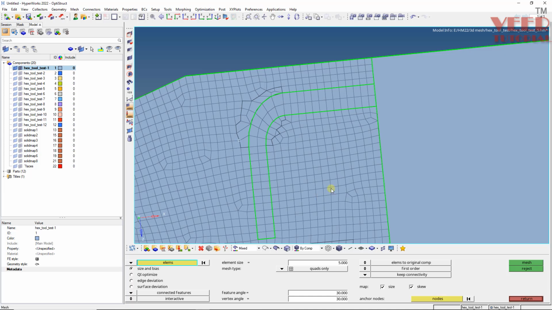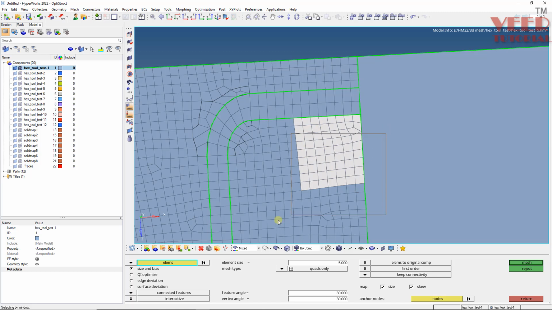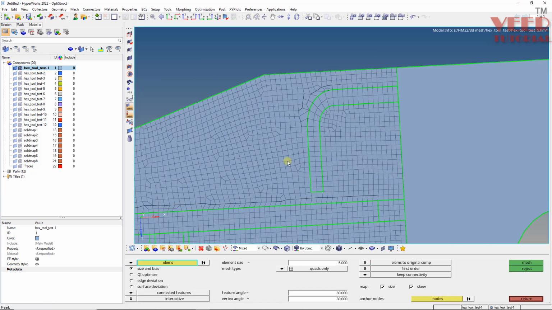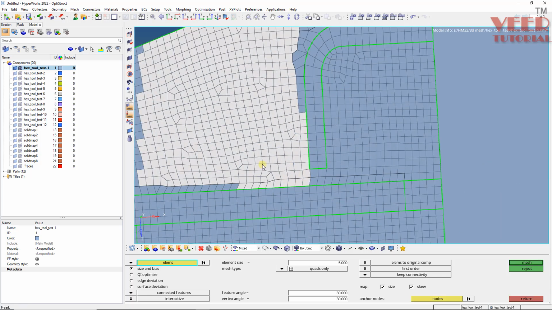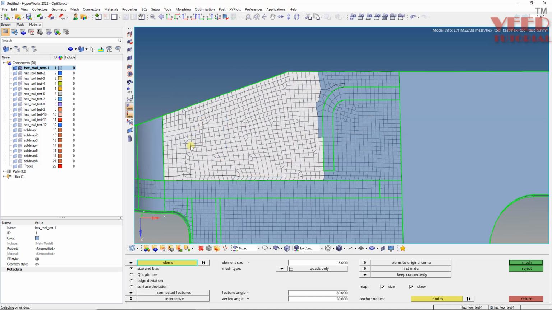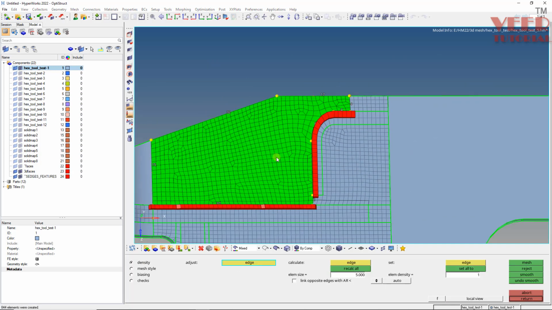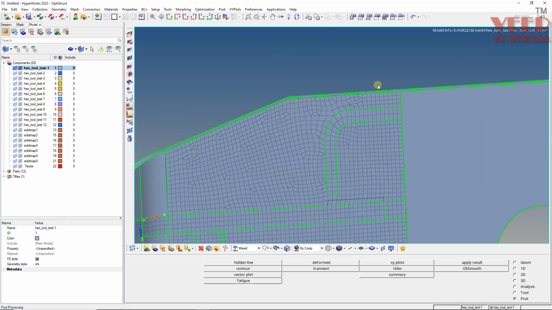So now do the remesh. One remesh we can do here, like this, and we also have to do one remesh here. With this remesh, the entire mesh flow will improve. And select this like this and do the remesh. Okay, make sure there is no tria.